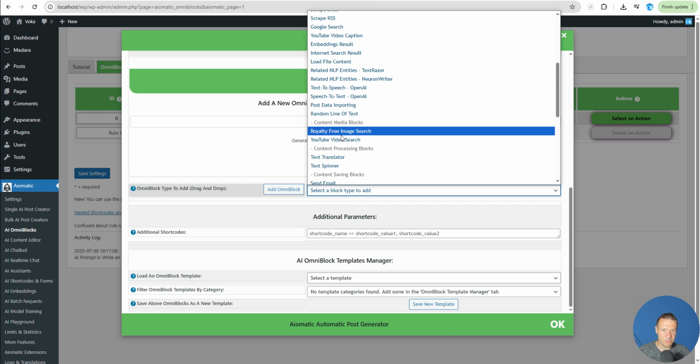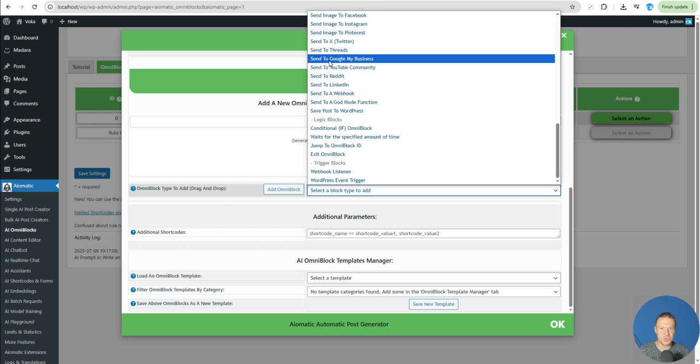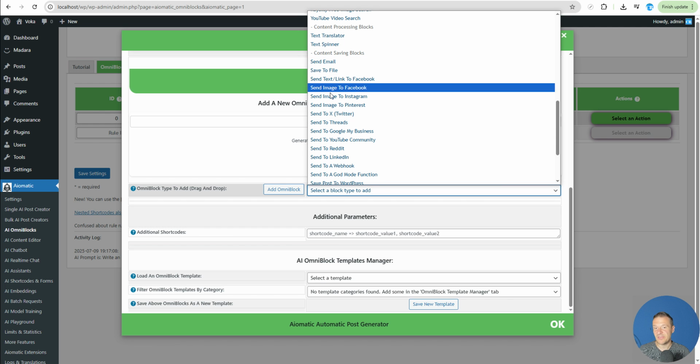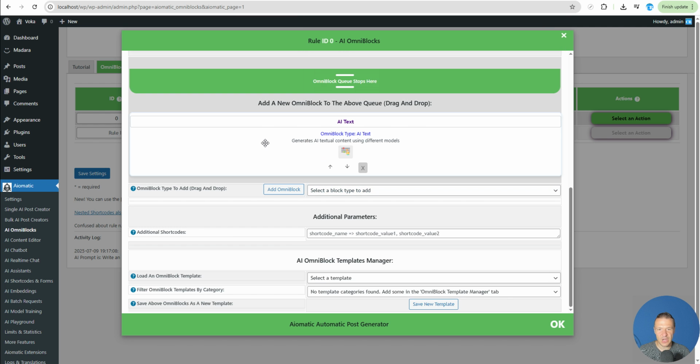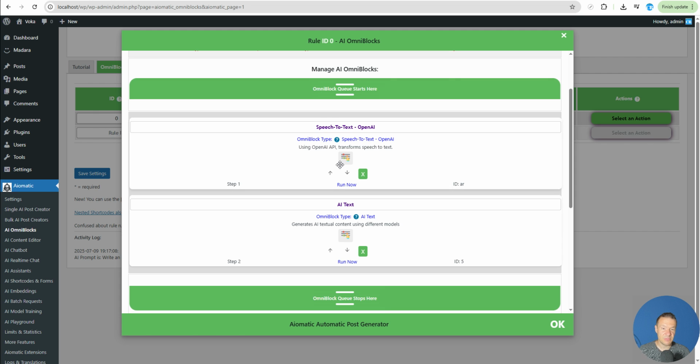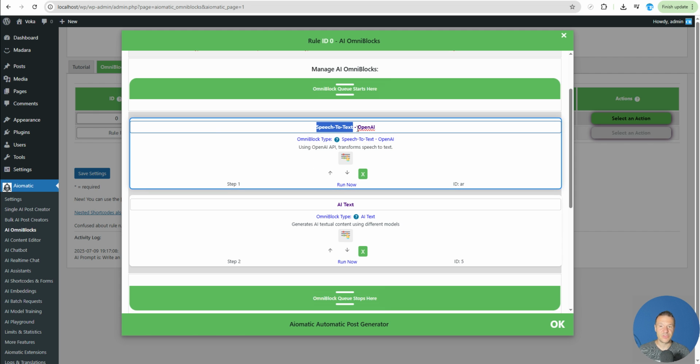and you can add another OmniBlock type to save this as a WordPress post to send to Facebook, YouTube, Google My Business, and many more cool stuff can be done with OmniBlocks. Keep in mind you have now also the ability to use speech to text using OpenAI API. So this is all for today.